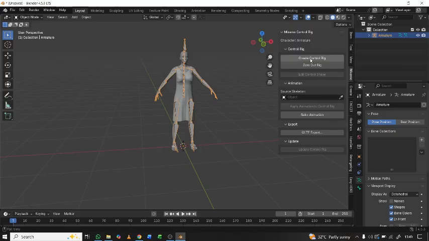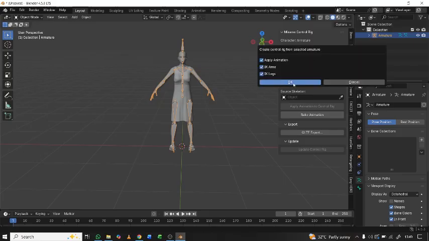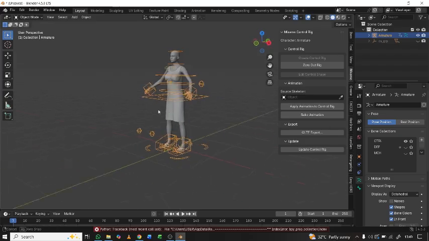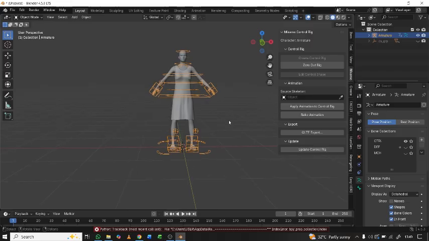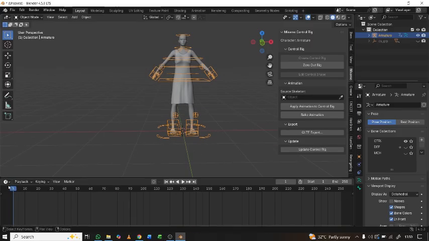So in Mixamo, we go to create control rig. This is irreversible as far as I know. So make sure that you're not doing any other thing with this before you create your control rig. So you make sure all this is apply animation, IK arms, IK legs, then it's checked. Then you click OK. So it will create your control rig.